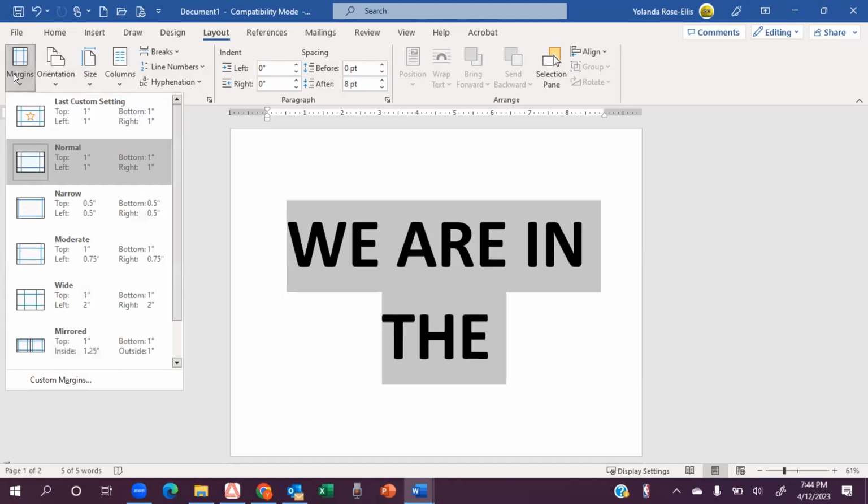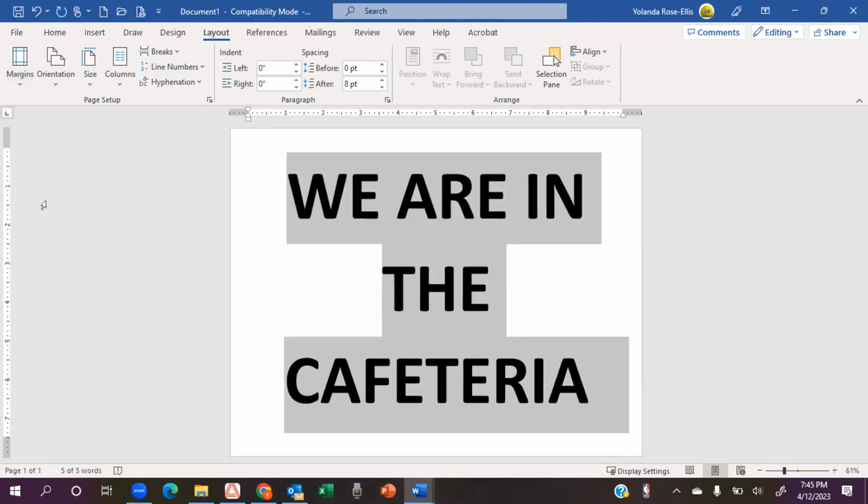Okay, so let's click margins. And let's choose narrow. Narrow, right? Narrow is 1/2 inch, top, bottom, left, and right. So we are gonna choose narrow. Oh, narrow did it.